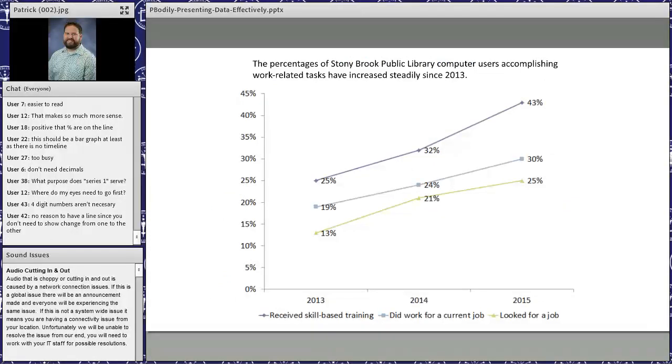So isn't this a better way to tell the story? Don't you think this would be better if you're trying to let people know that your computers are being used for work related, receiving a skill and doing work for training and looking for a job? They're all reasons that your library is being used, but you can see over time, or see the highlights that have happened, how it's increasing over time there. So again, what story is it that you're trying to tell? What do you want people to understand about the library?